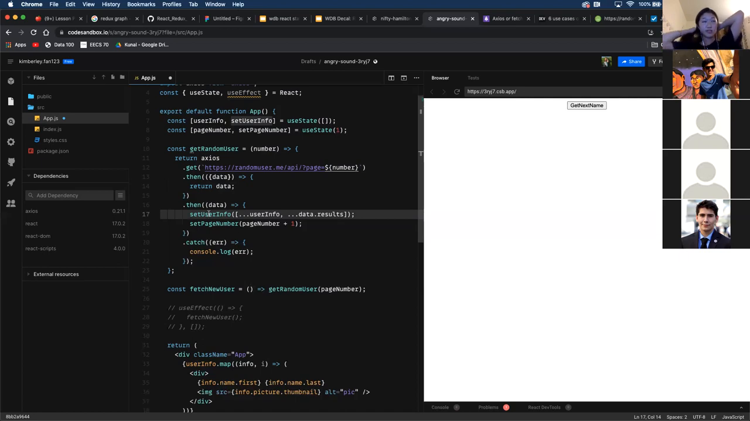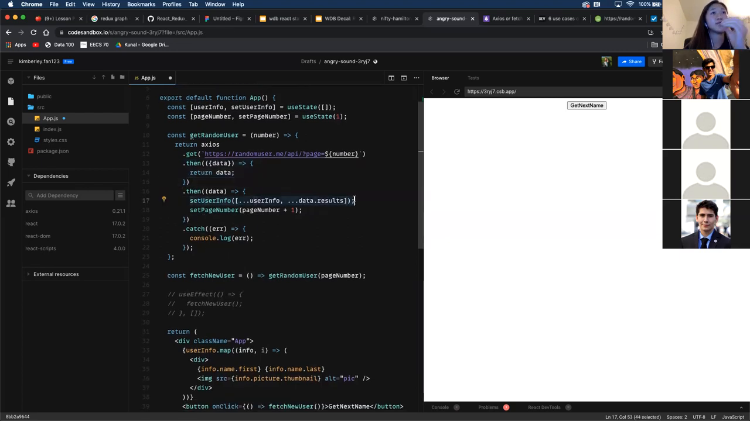Okay, if not, I will continue. After we convert that to JSON, we want to set the user info to be the updated version, because we just called this new API and got a new person back from it. Now we want to update our state to have the old people plus the new people. So we're using the spread operator, as we've learned in JavaScript. We do ...userInfo, which grabs everything from the original user info, and ...data.results, which adds all the new results onto our array.